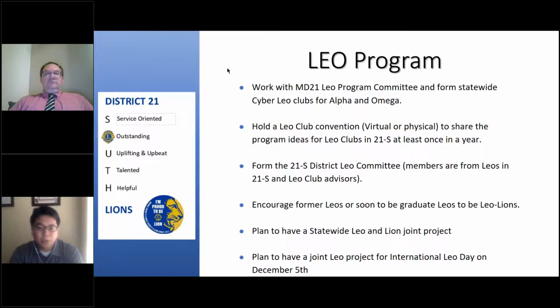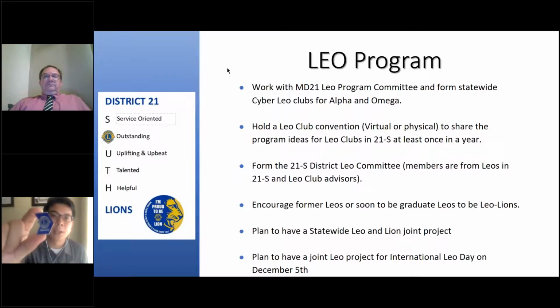And the next one is to encourage former Leos or soon-to-be graduate Leos to become Leo Lions. I'm not sure I have the pins yet. Oh yeah, here we go. Recently the Lions Club had a new member status, the Leo Lions, which are former Leos who joined the Lions Club. So a lot of Leos in our district are future Lions, but they also already belong to our Lions family. So we don't want to lose them.